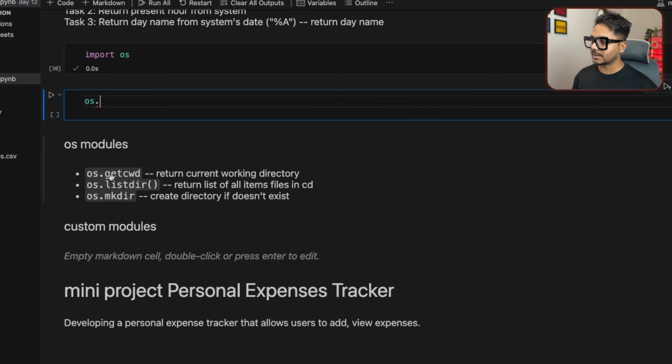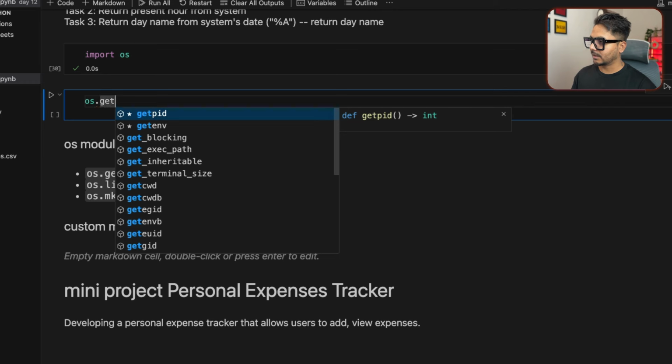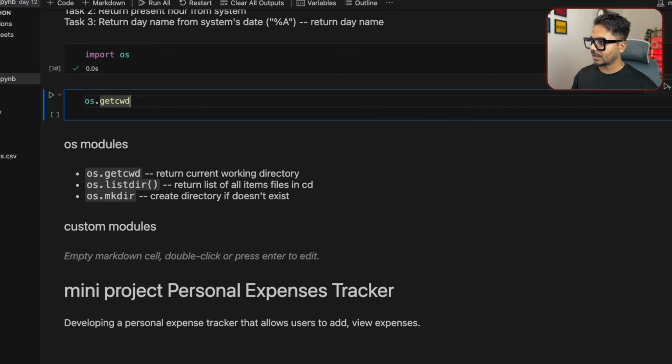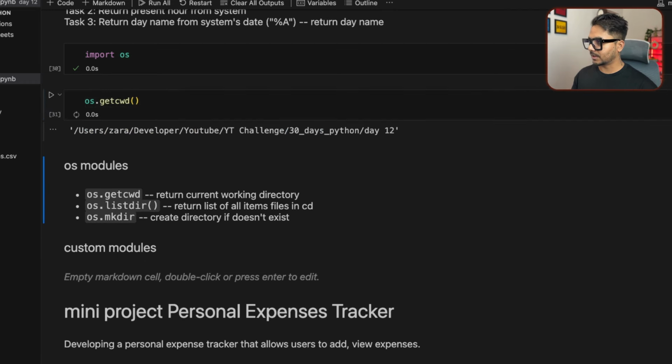So we can say something called os.getcwd. That's going to give you the current working directory. So I am inside this day 12, so this is my current working directory. If I just type getcwd, that's going to basically give me the current working directory, which you can see here. This is my username, and in this folder I have this YouTube folder, in this I have this folder, and then I have this folder, which is my current working directory, okay.